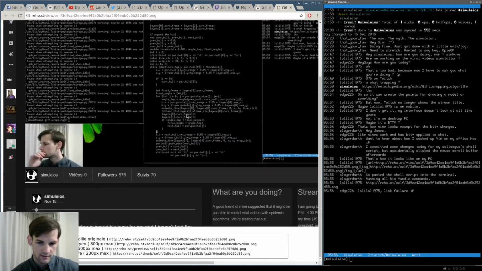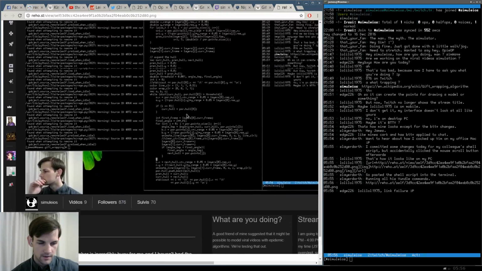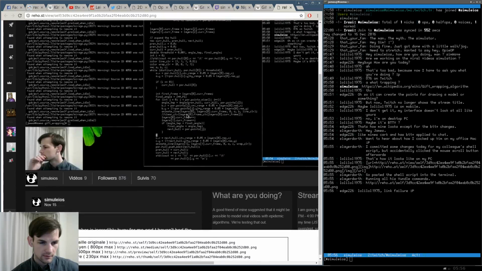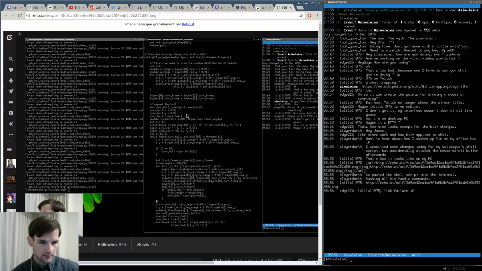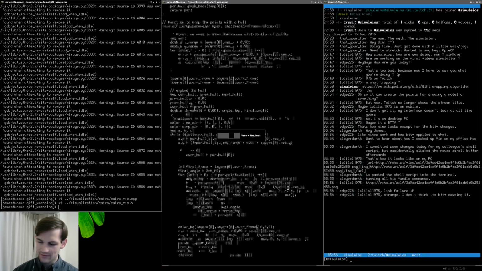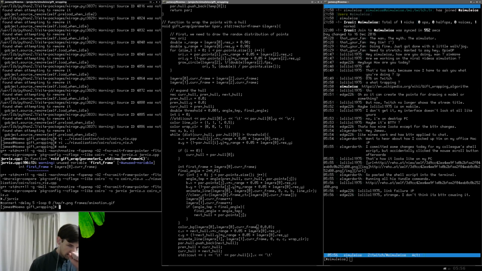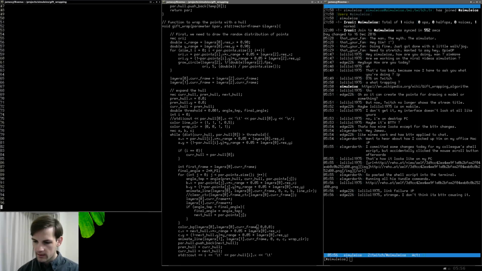Huh. I have never seen this interface before. Interesting. Oh, okay. Maybe this is... Huh. I don't know, man. I pasted the shell script into the terminal. Let me do a make. And now we're going to run a ./Jarvis. Okay. What do we have here?